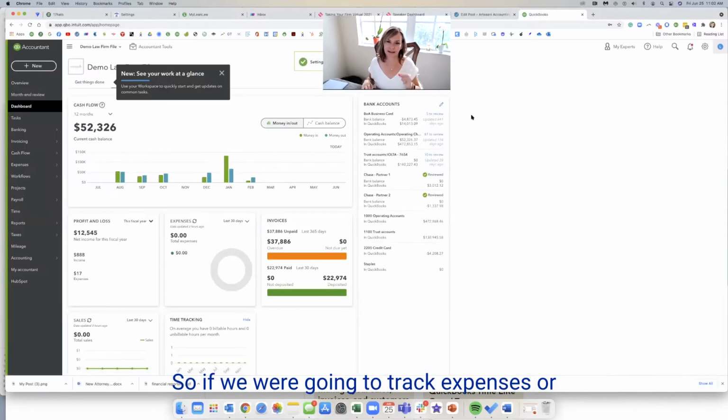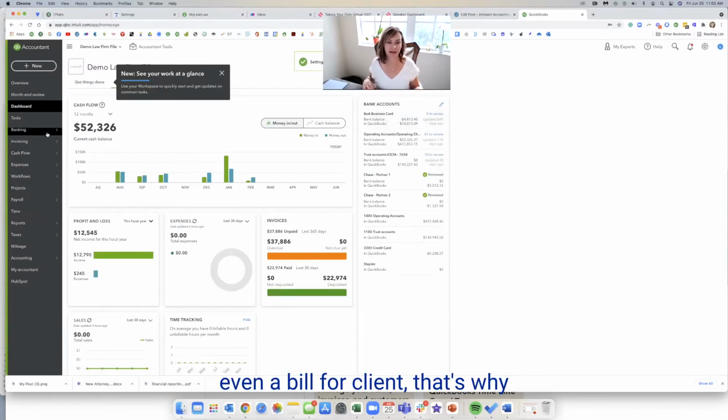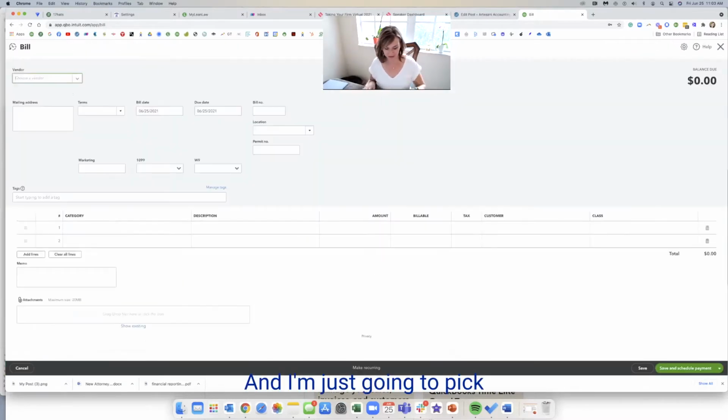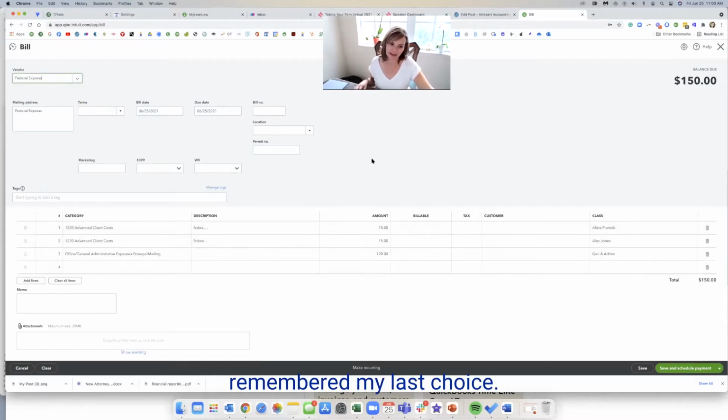So if we were going to track expenses or even a bill for a client, that's why you don't want to use Simple Start. There's no bills. You're going to come over to the plus sign. You're going to click bill, and I'm just going to pick Federal Express, right? So FedEx. And it remembered my last choice.